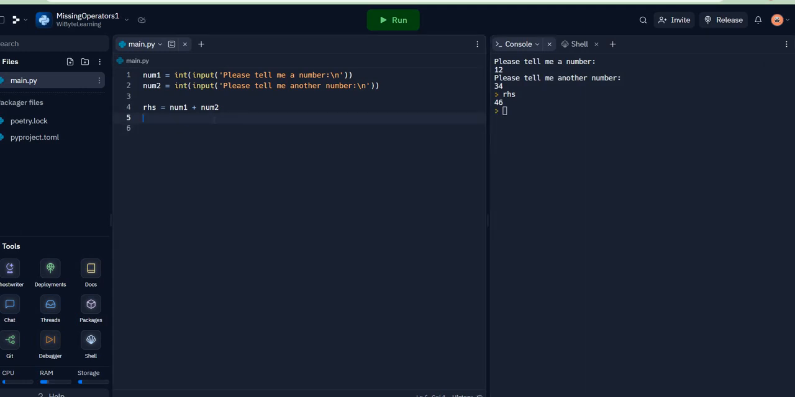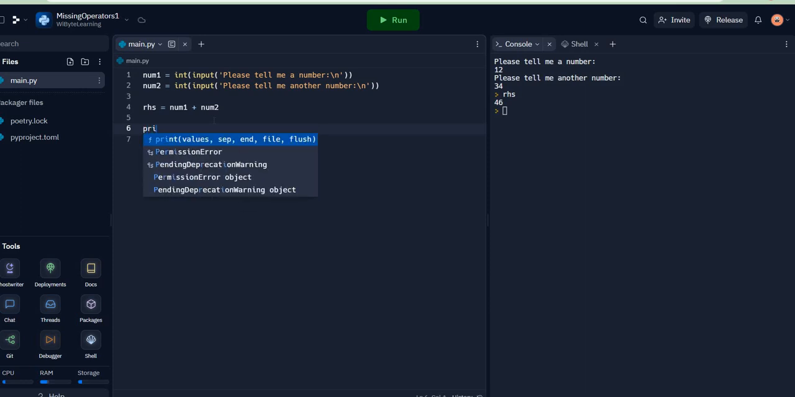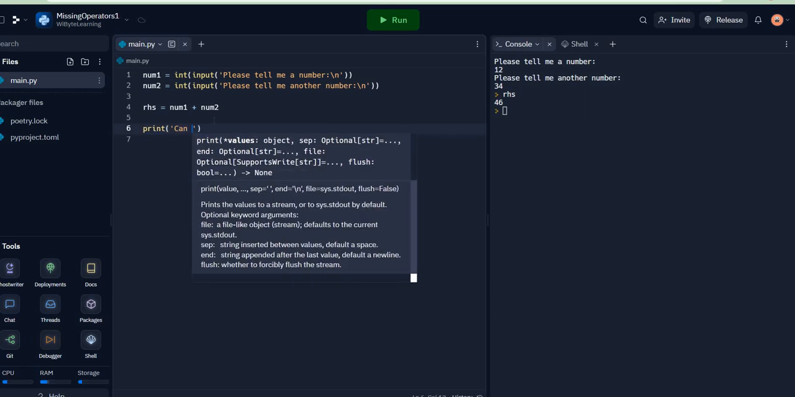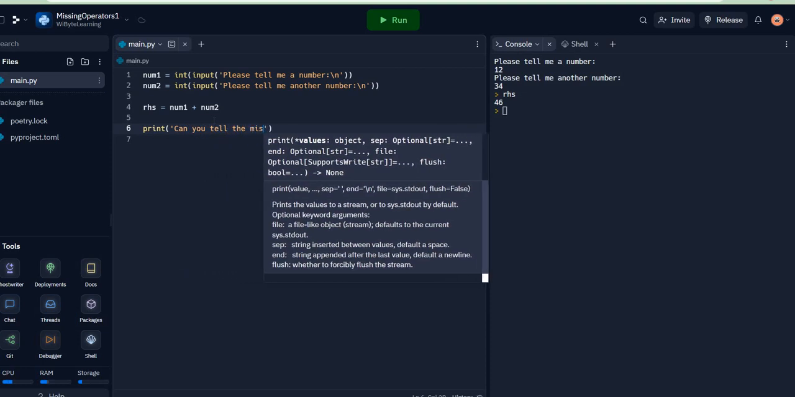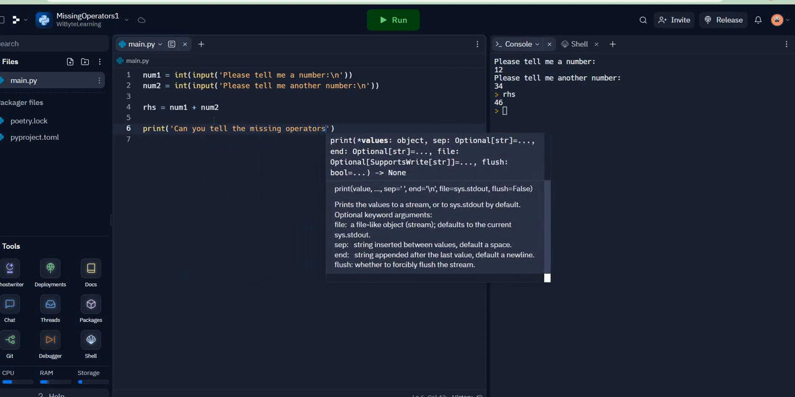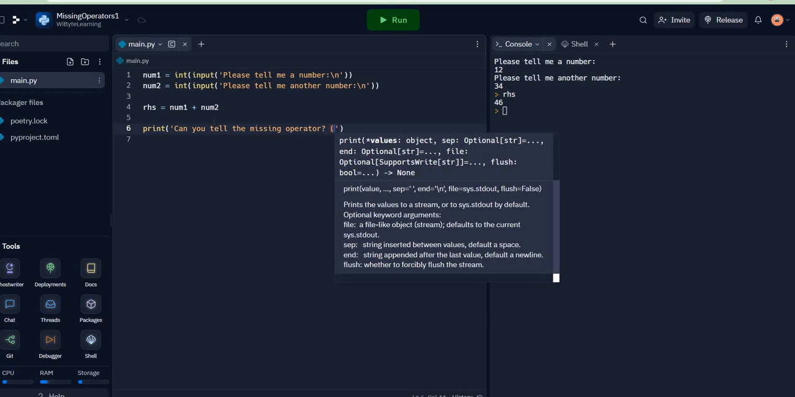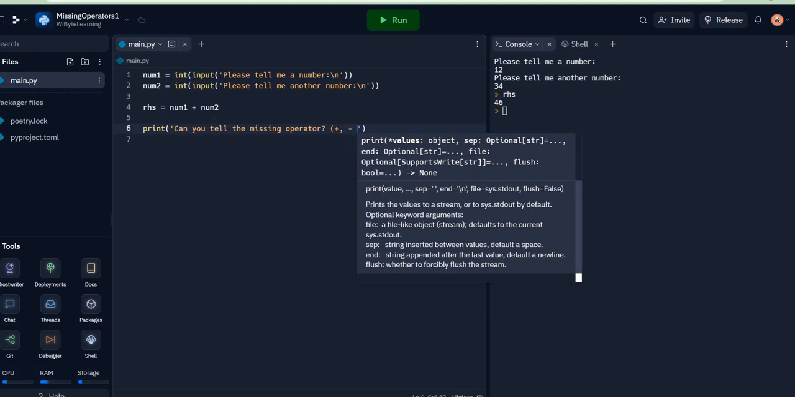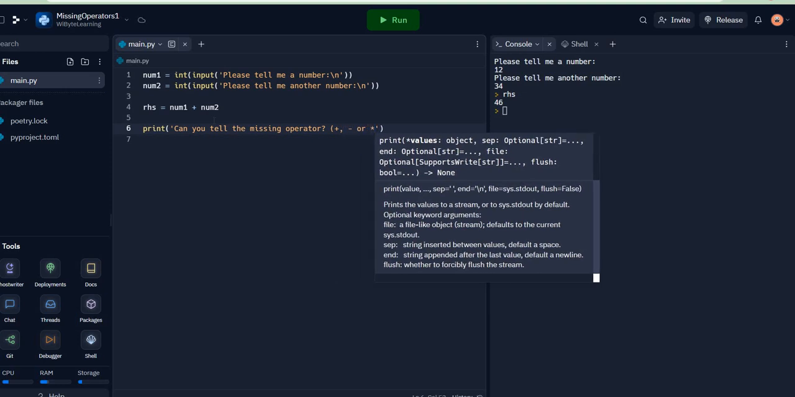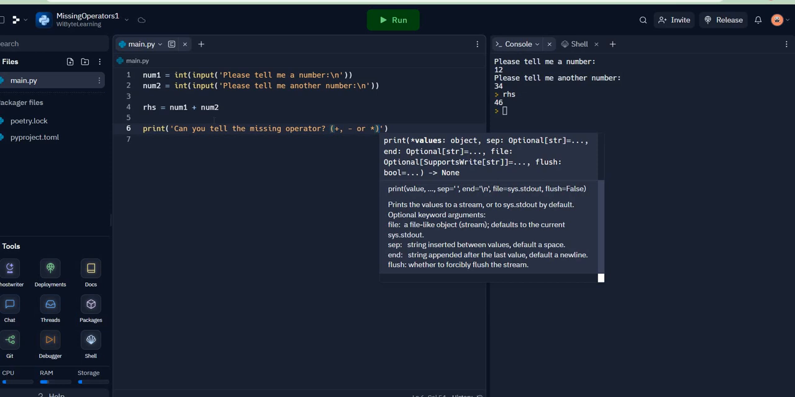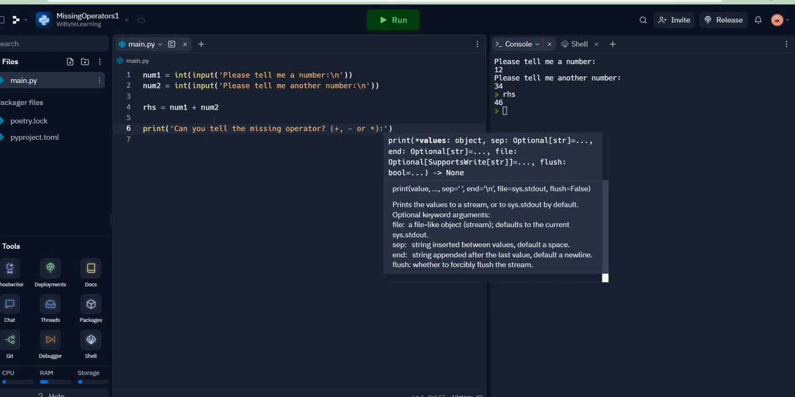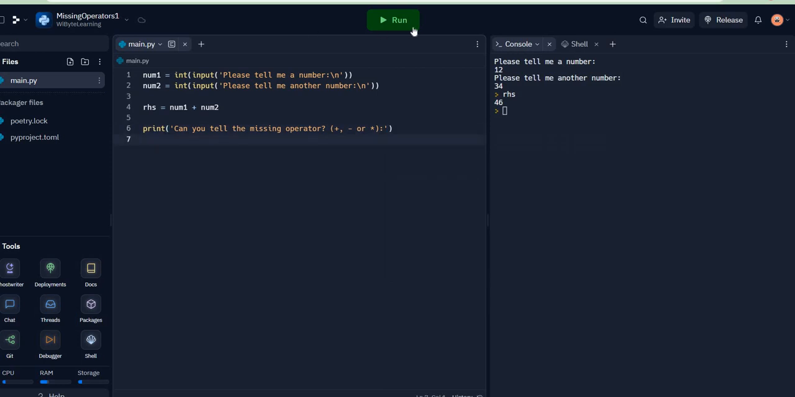Now I want to ask my user a question, but before that I want to inform my user what the expectation is. So I just make a print statement and I say, can you tell the missing operator? And I just tell my user that the operators that I'm looking at right now are plus, minus, or say multiply. Of course, right now, like I said, I'm dealing only with plus, and later on we'll build this further. But notice that this statement is just like an information to the user. This is the print statement, so we're not expecting any return back from this.